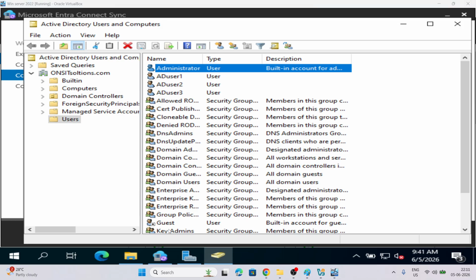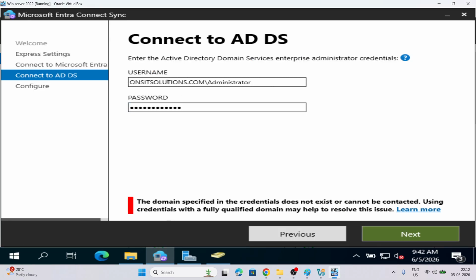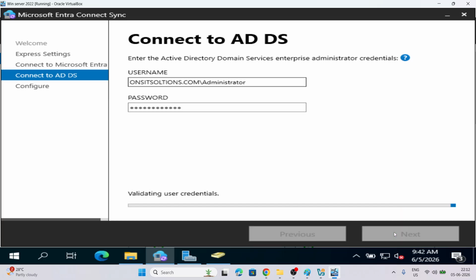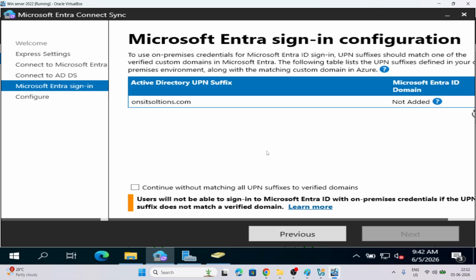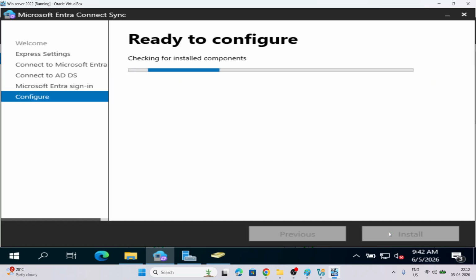So now let me type the correct spelling. It's SOLTIONS. SOL. I forgot to type U here. So it doesn't matter. This is just for testing purpose. So here, let me select this one, install.